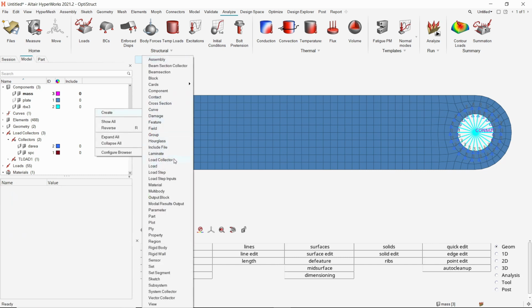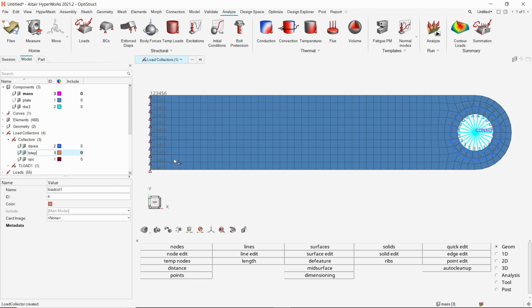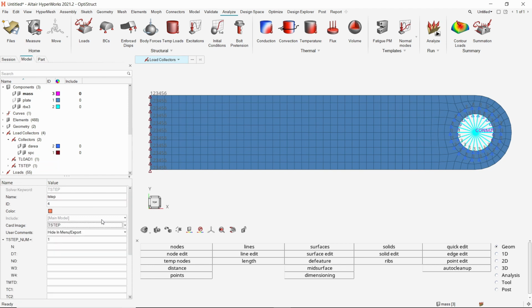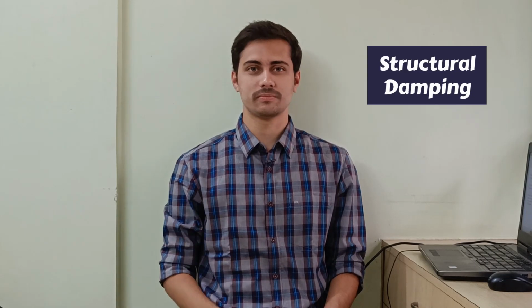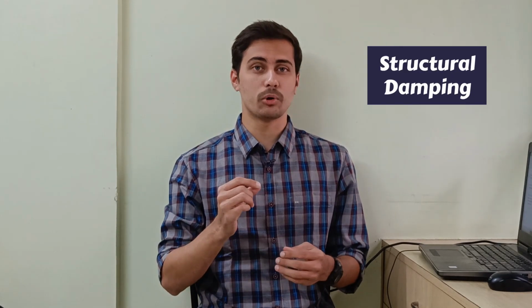Create another load collector to define the time stepping control for this transient dynamic analysis. Change the card image to T-step. We will specify 600 increments of time interval 0.005 second. The boundary conditions for the transient dynamic analysis have now been defined, but we have not yet specified the damping parameters. Now we will induce viscous damping in the model by specifying some additional run parameters.